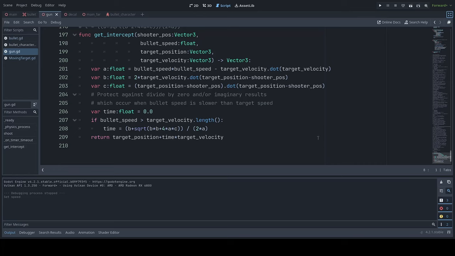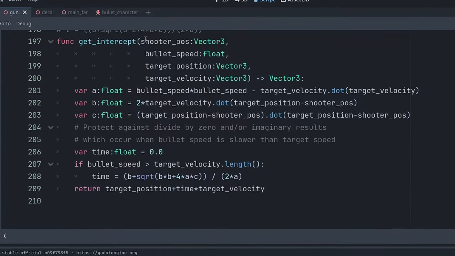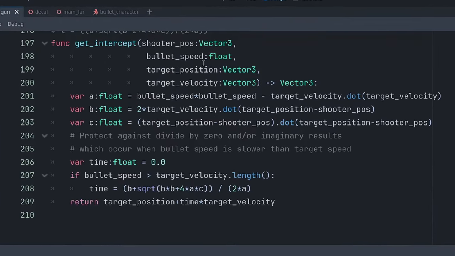Here is our code. This function takes as input the shooter's position as a Vector3, the bullet speed as a float, the target position as a Vector3, and the target velocity as a Vector3. It returns a Vector3, which is going to be the position where we want to shoot so that our bullet intercepts the target. This same code will work in two dimensions. You just change your Vector3s to Vector2s.